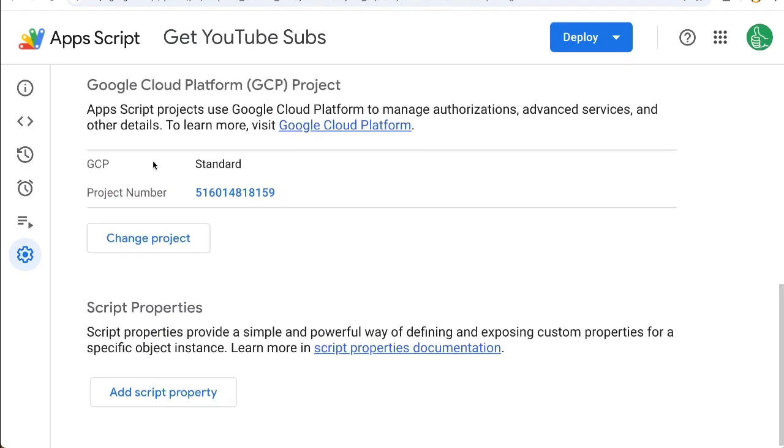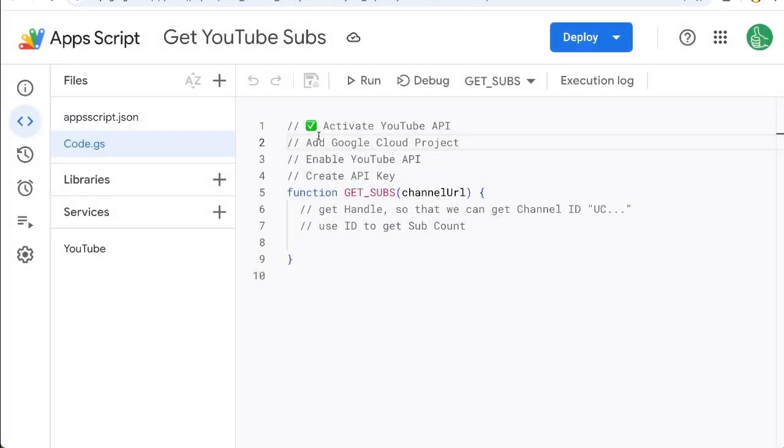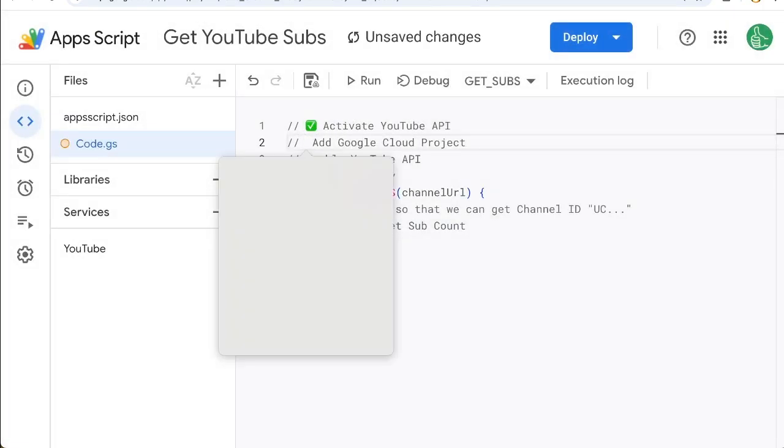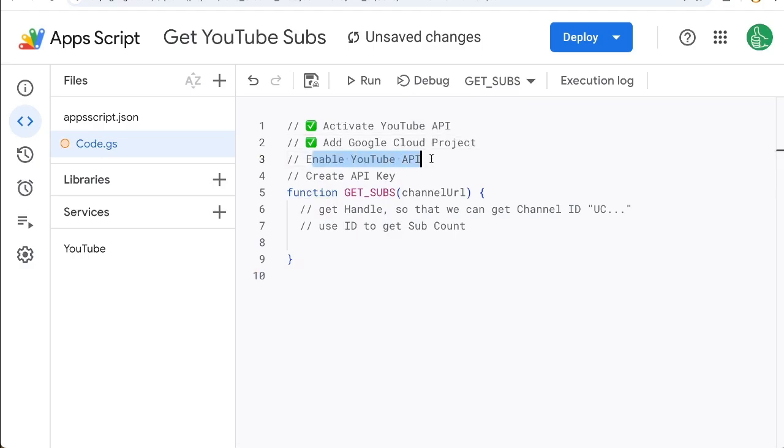And you'll see now that it is set. So go back to our editor. We have activated our YouTube API. We have added a Google Cloud project number and OAuth. Now we need to enable the YouTube API.